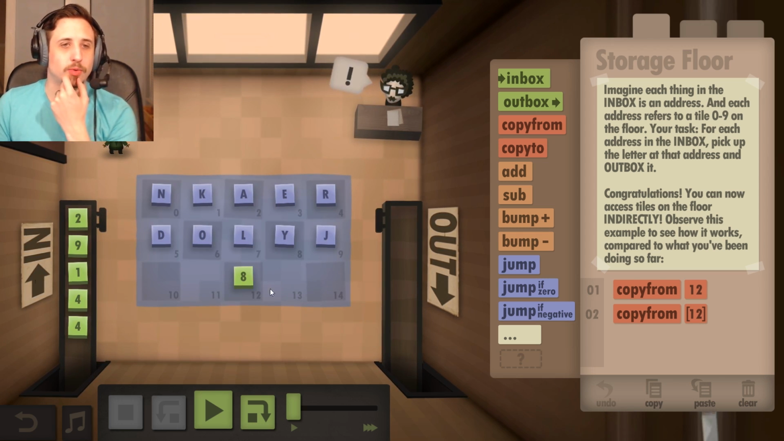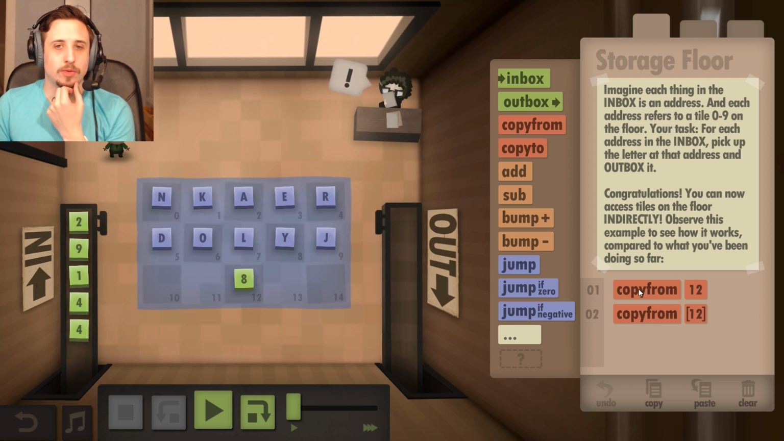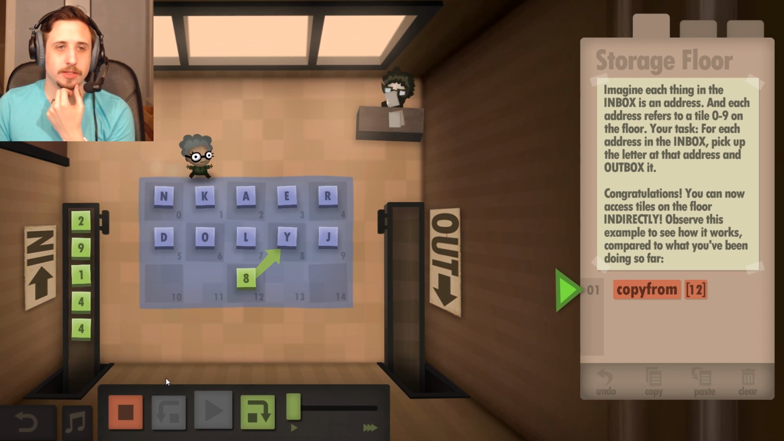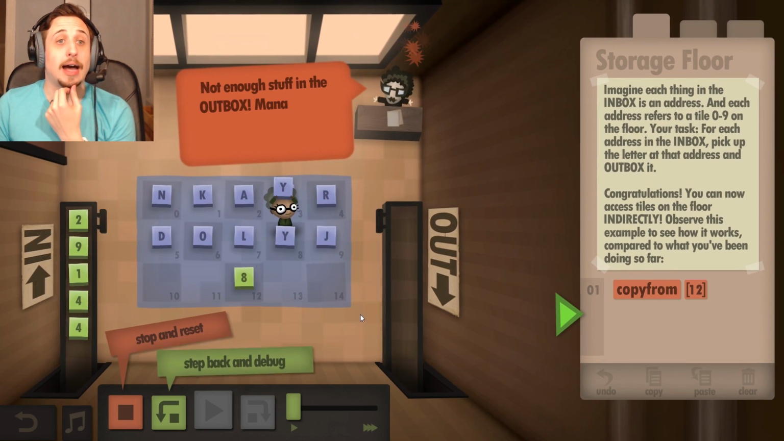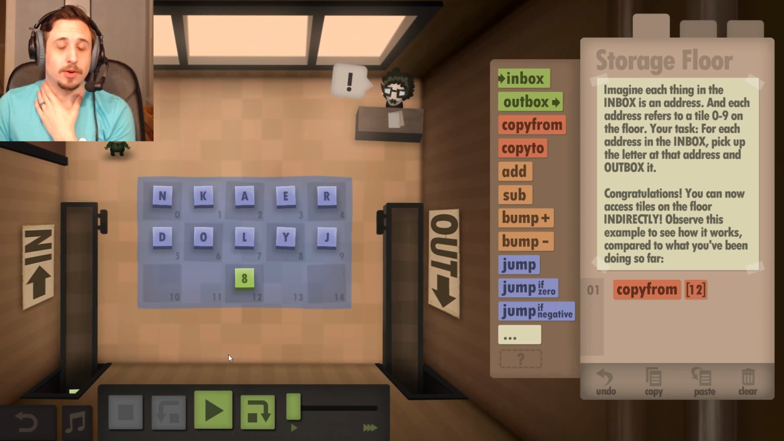So let's just watch real quick. So, what does... I just want to get rid of this. I just want to see what copy 12 bracket does. Aha! Okay.